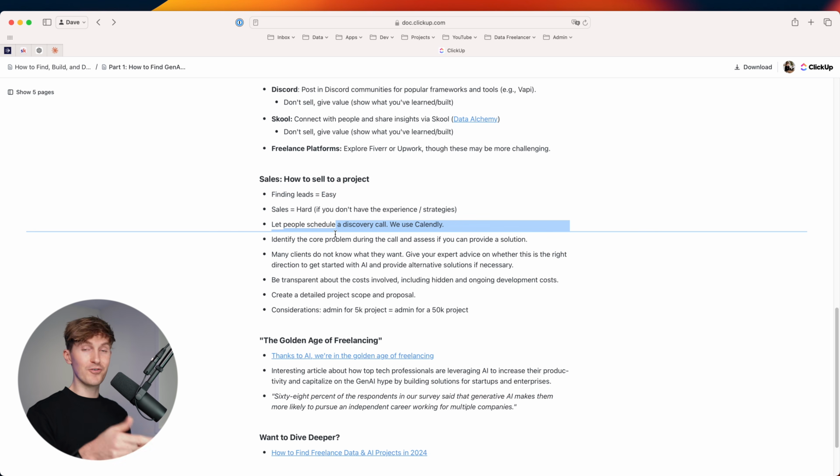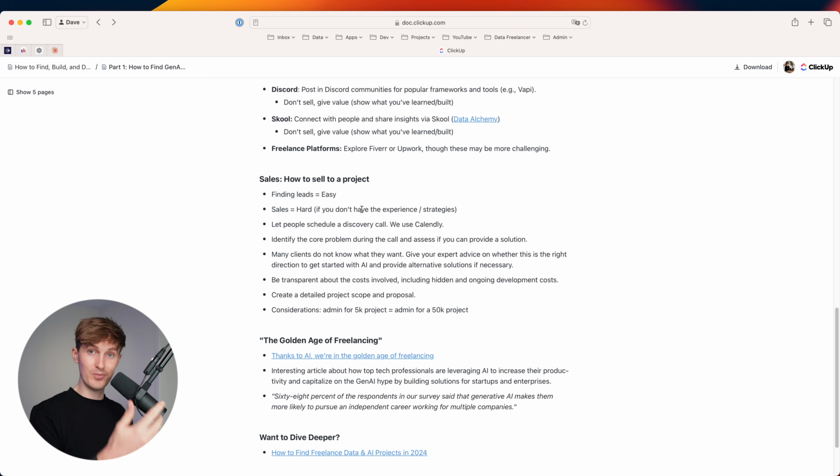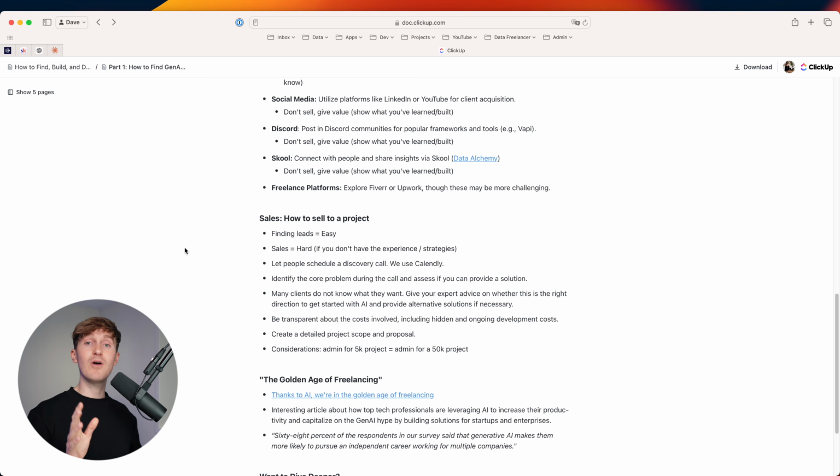But now converting that lead into a customer, i.e. sales, by now coming in, stepping in, saying like, here's how I can help you. Here's the price. Here's what I can do. Building confidence, building trust. That is a lot harder. Again, if you don't have the right experience and the right strategies. So how do you do it correctly?